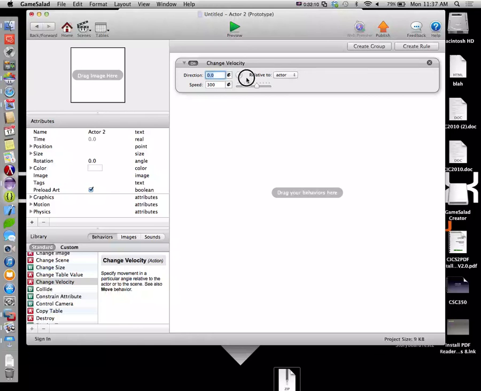But if you hit, I think it's Shift, yeah, Shift and do the knob, it lets you do the 45, 90, you know, the angles.